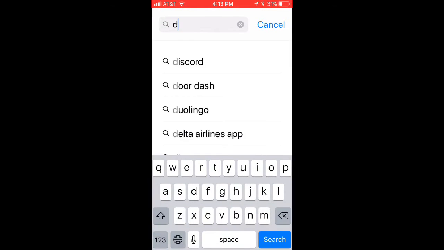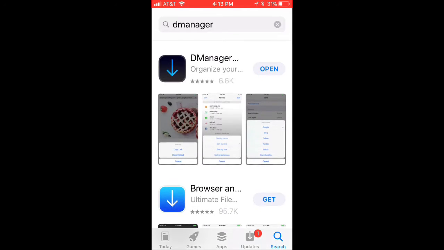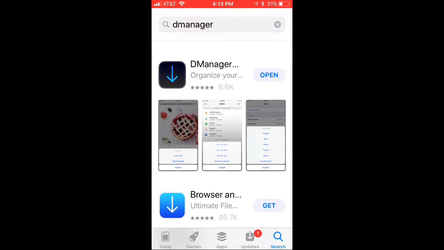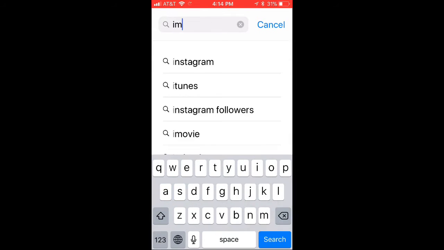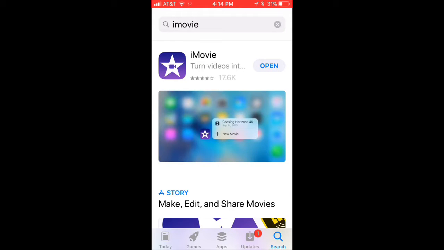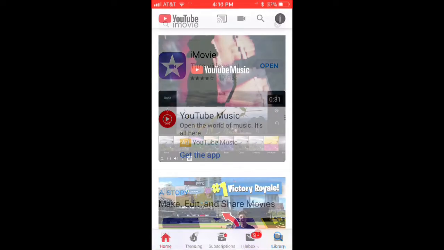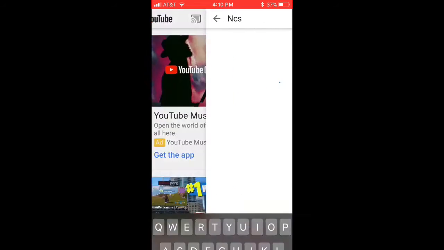Okay, so the first thing you want to look up is DManager. DManager is the first one that will show up on your page, which looks exactly like this with 5 stars. Then the second app that you'll want will be iMovie. iMovie could take money unless you have an iPhone. Okay, after you get these downloaded, what you want to search is basically any music that you want.